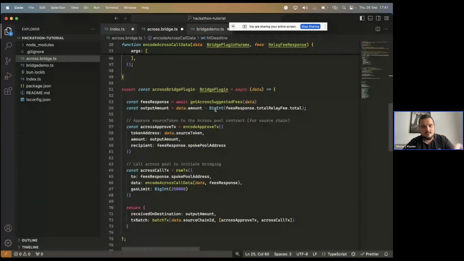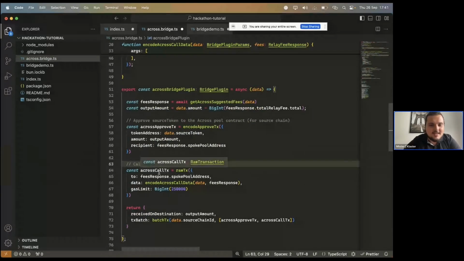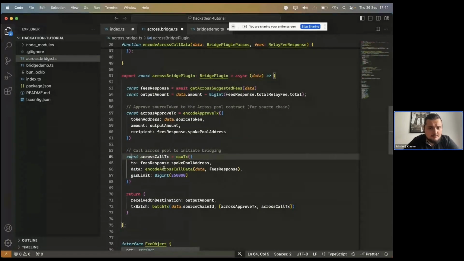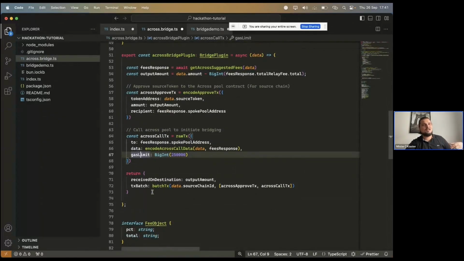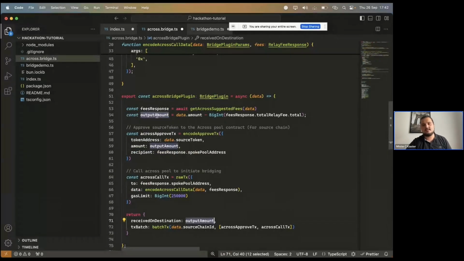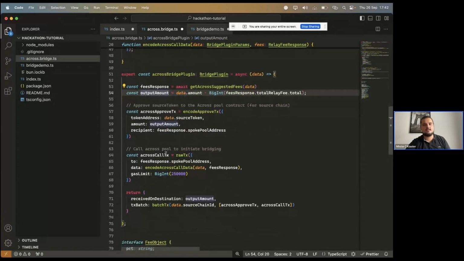Basically, what you do here is you encode all of this data and put it in a simple data field. And just as before, when we were encoding our interchain transaction, we simply return a series of steps for the cluster to execute on multiple blockchains. For funds received on the destination, the Across documentation tells us how to calculate how many funds we will receive, and we simply put this as the output amount.